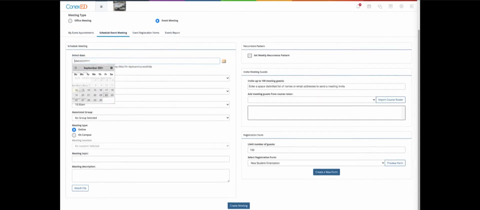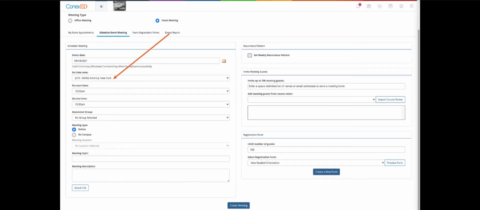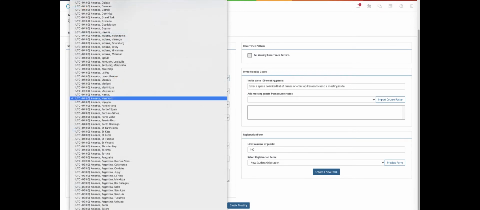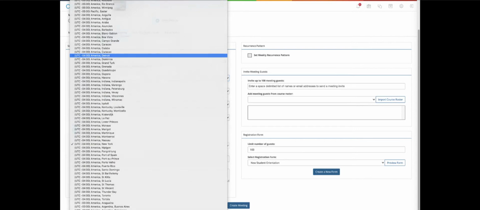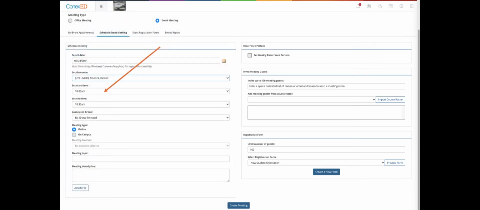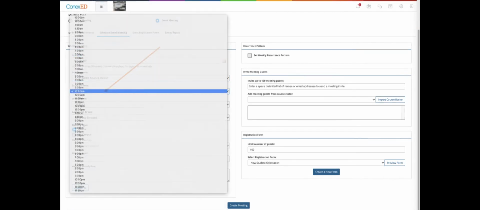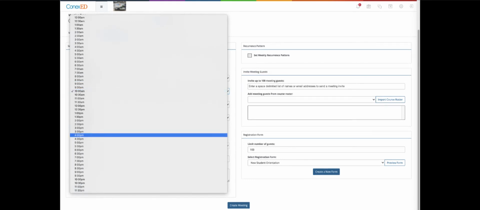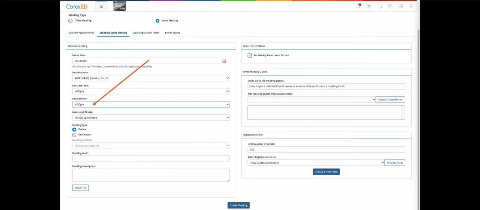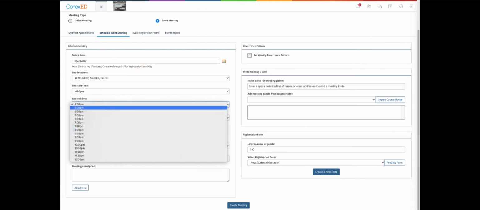Select the date of the event, and then next you'll see the time zone. Select the city closest to yours if yours isn't on the list. Next, select the start time for your event. Scroll down for the PM times. The end time will auto-set to your default appointment time slot length, so set the end time too if needed. I want a 1-hour event here.